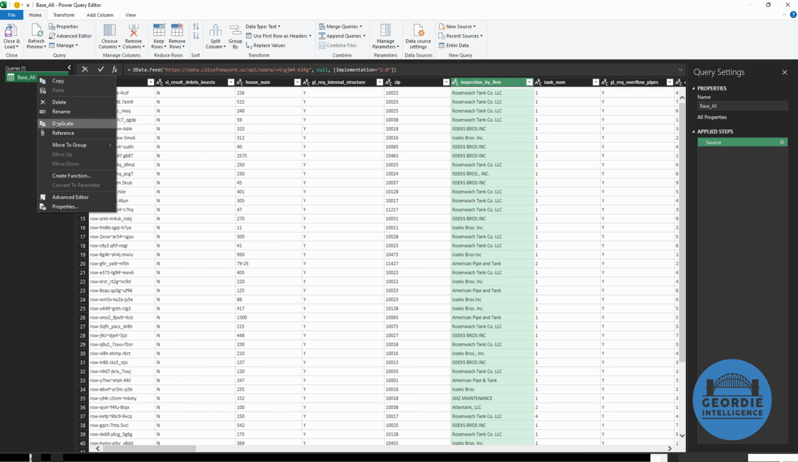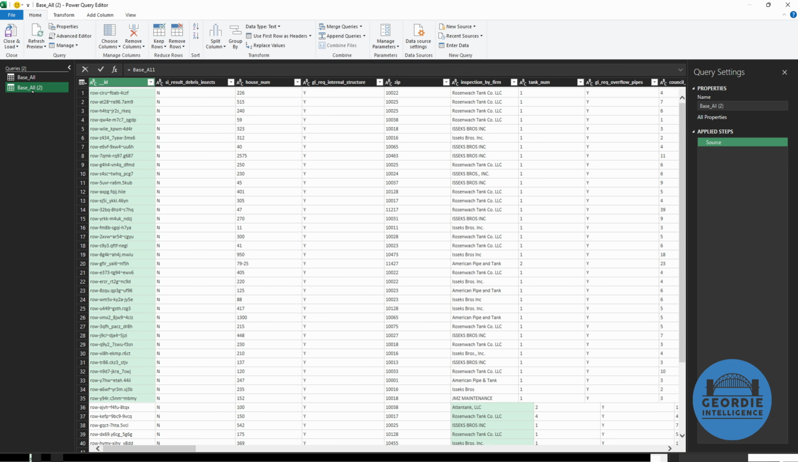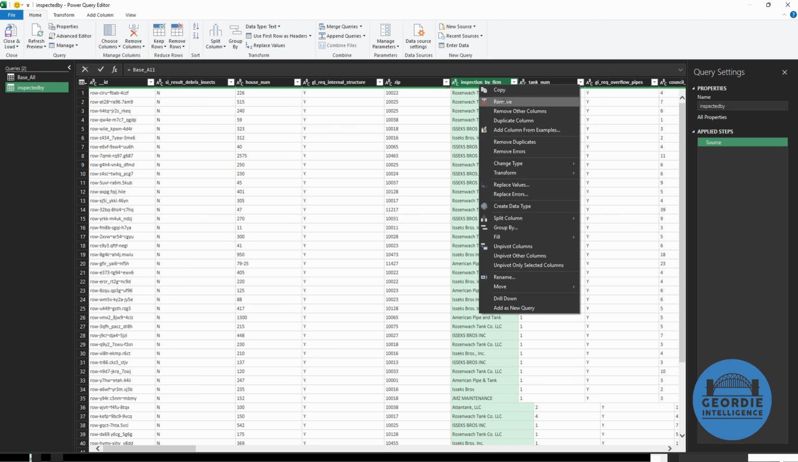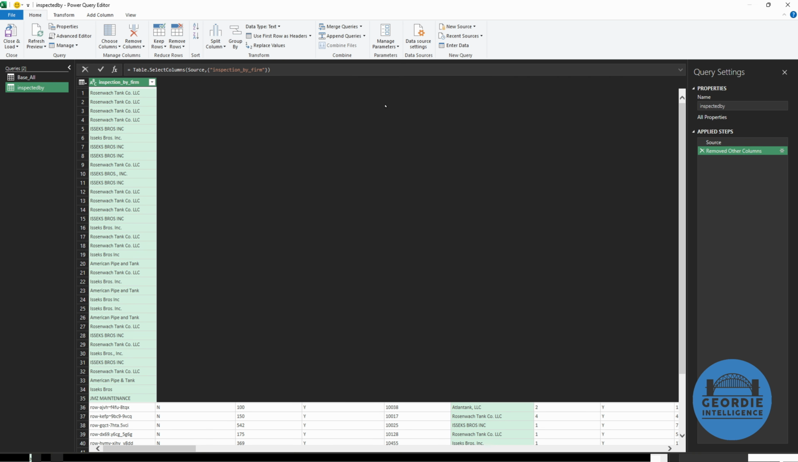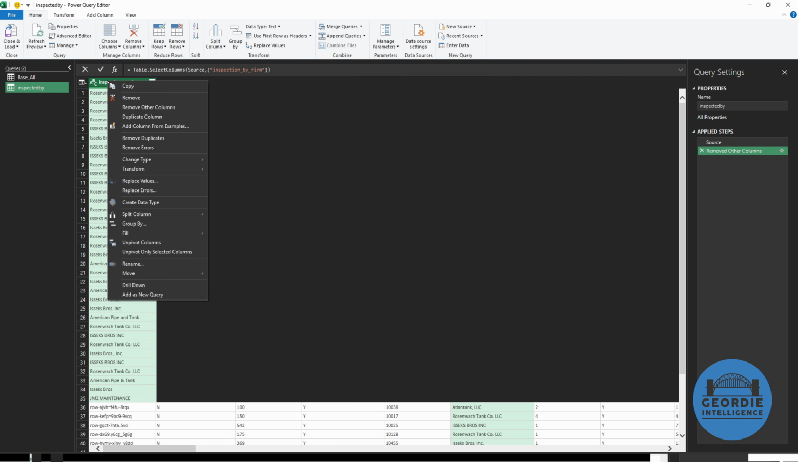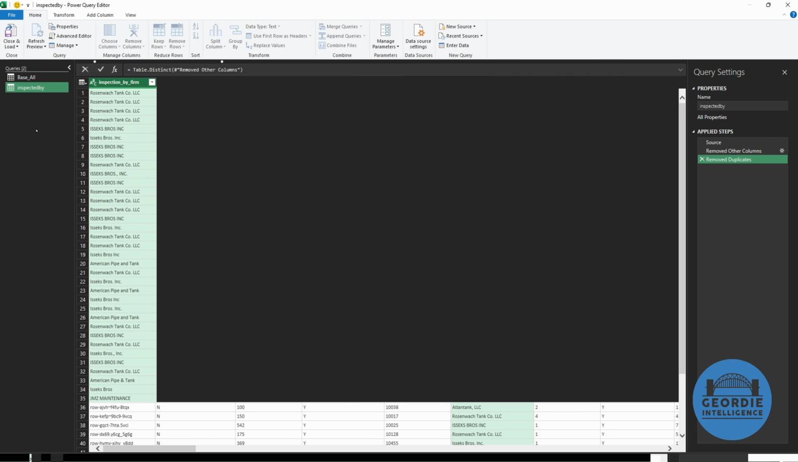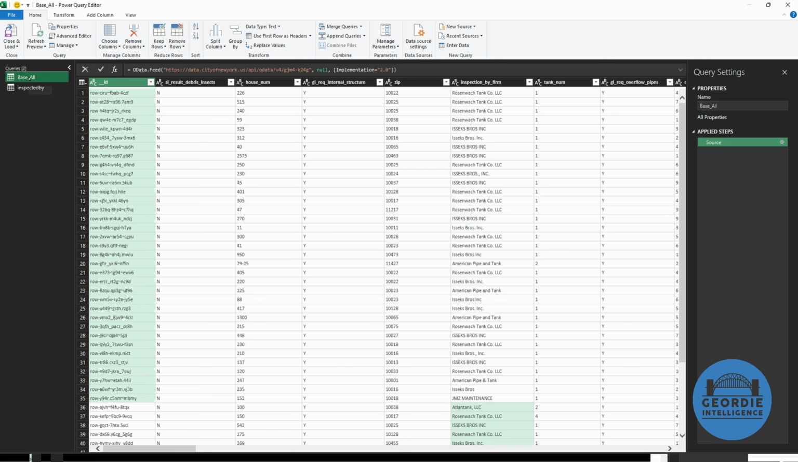And then what I'm going to say is we're going to reference this, and this is going to be our inspected by. And all we want for this is we're going to select inspection by firm, right click on it and remove the other columns. So we just end up with one column. And then we're going to remove duplicates from there. Okay. Then we're going to come back to base all.